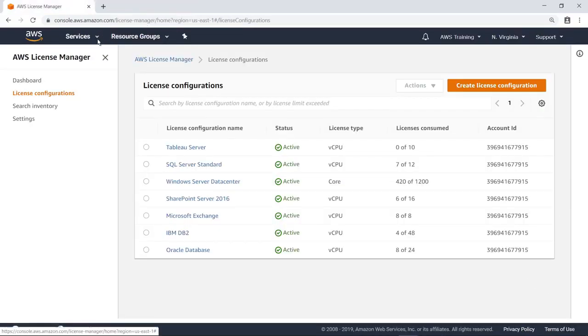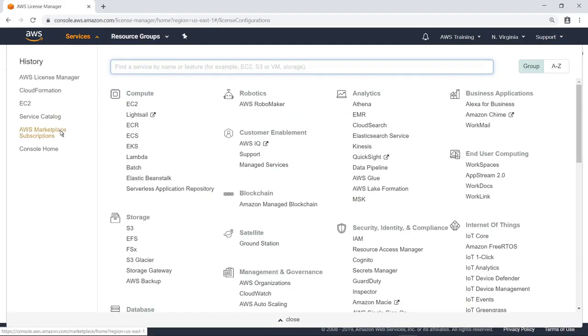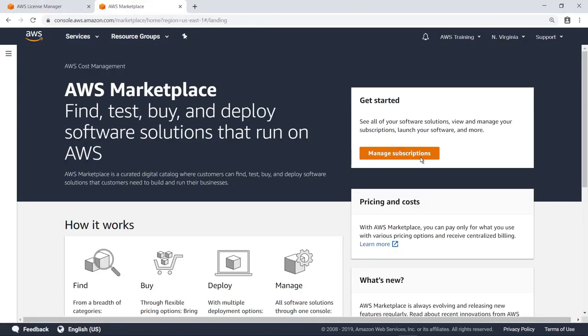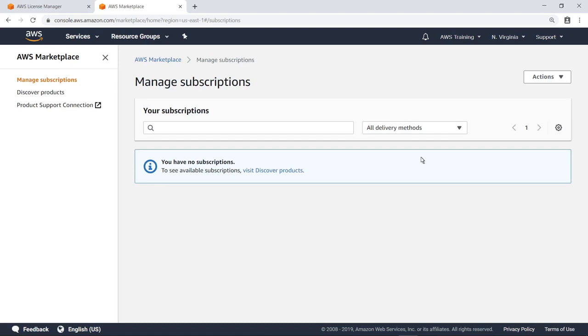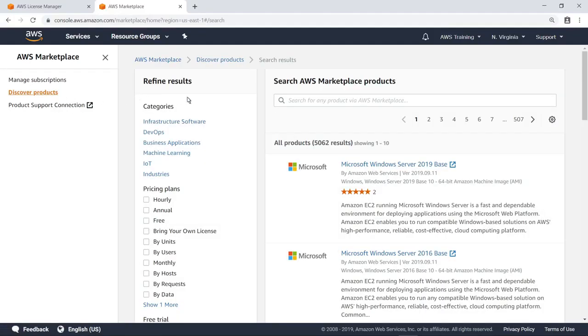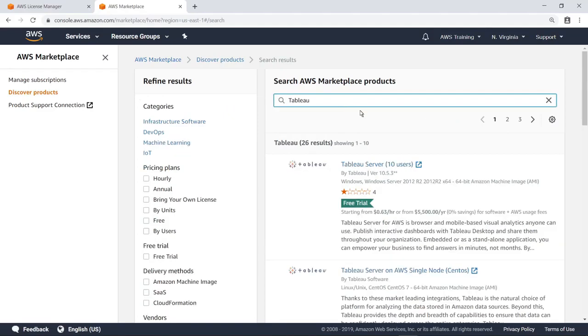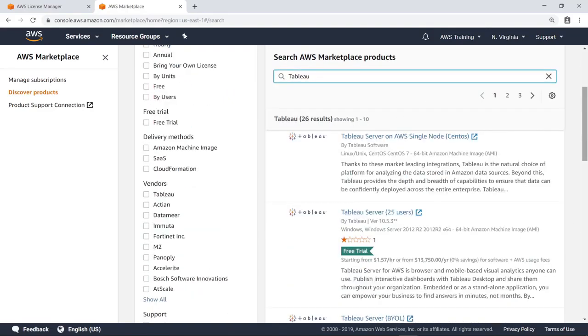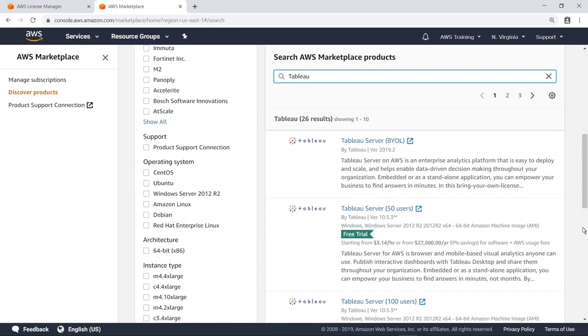Finally, let's see how to track license usage for products acquired from the AWS Marketplace. You can search the AWS Marketplace for products that allow you to download an AWS CloudFormation template for deployment in your account. For example, let's search for Tableau Server. Notice that one of the product options is a Bring Your Own License environment.